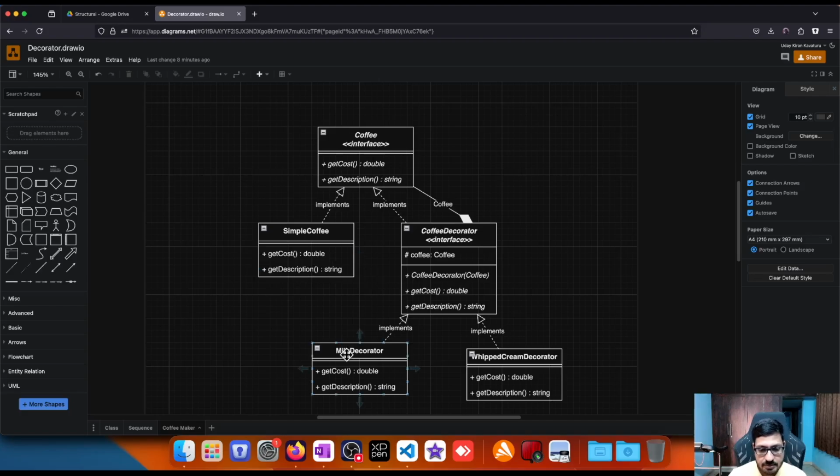Now I want to provide multiple options to my customers. They can either add milk, they can either add whipped cream, or they can add caramel and so on, right? So these are optional responsibilities. So how do we do that? I declare them as decorators.